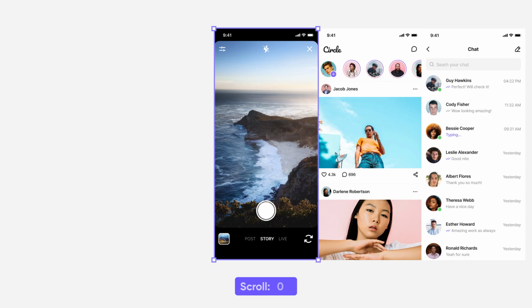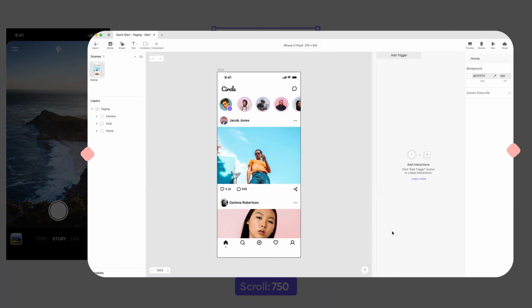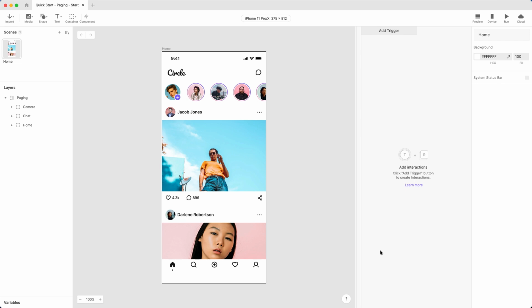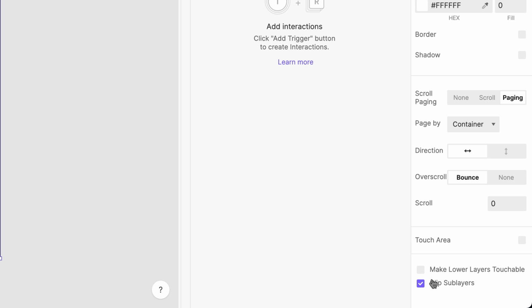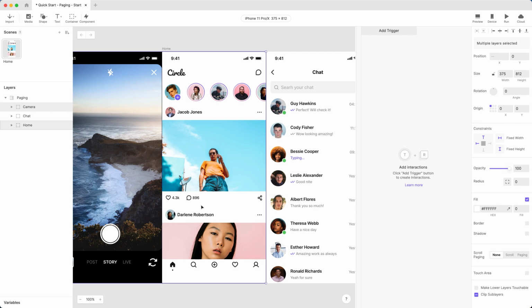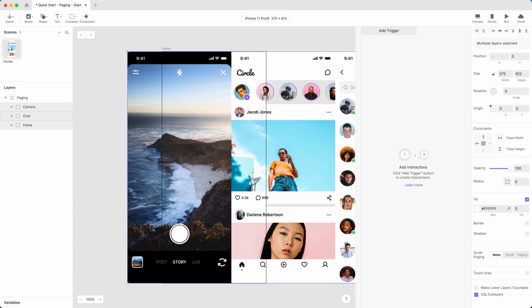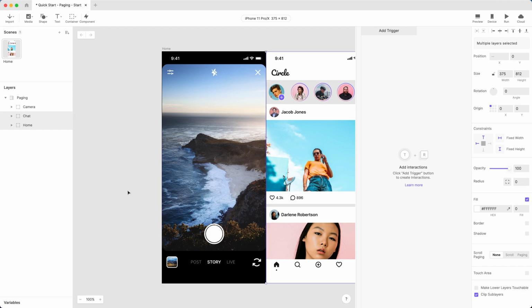We must get our camera page to start from 0 pixels so that no pages will reach a negative distance when swiped. Now back to Studio. Before we continue, you might be wondering why all the other pages suddenly became invisible. Since a paging or a scroll container has clip sublayers checked by default, let's turn it off for convenience. Next, let's move the three pages to the right by one screen width, so that our camera page now starts from 0. We're almost done.